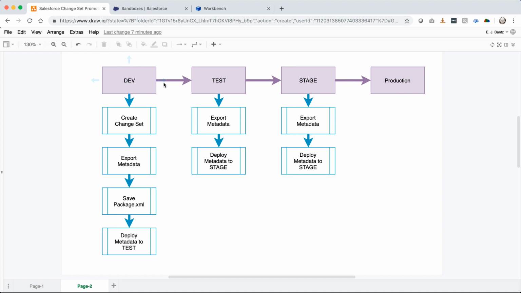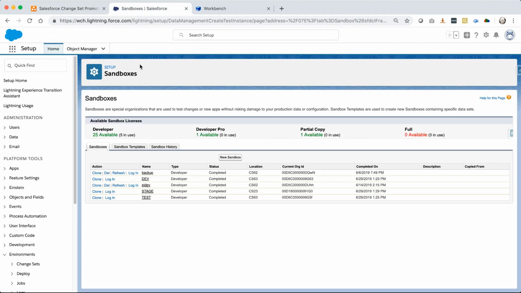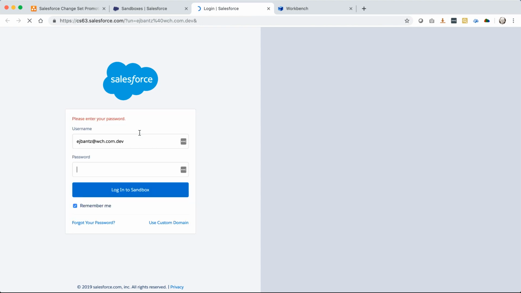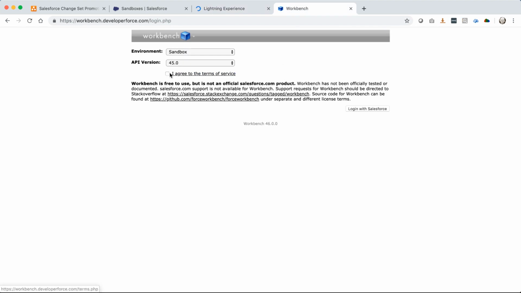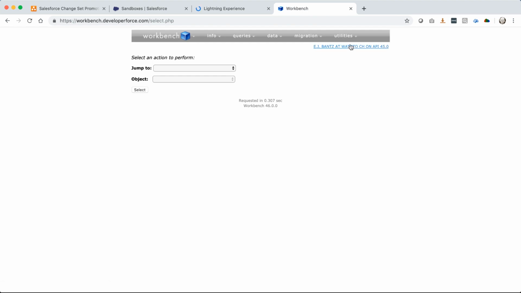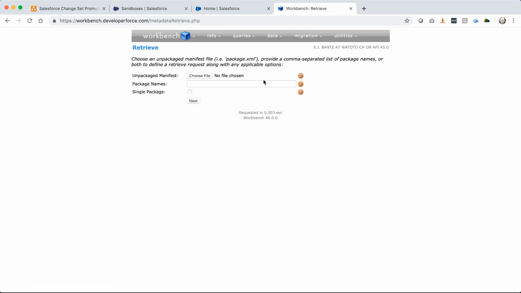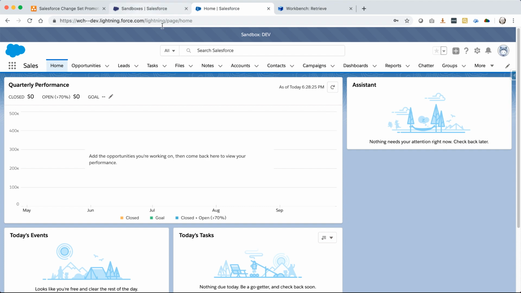So let me demonstrate this. I have an org with various sandboxes, dev, stage, and test. So if I log into my dev, and then I come into Workbench, this is going to log in with whatever sandbox I just last logged in with. And I usually just mouse over the username to make sure I'm actually connected to the thing that I think I'm connected to. So in this case I am. So now if I retrieve, this is how you can extract a change set. So let me show you where that change set is defined.